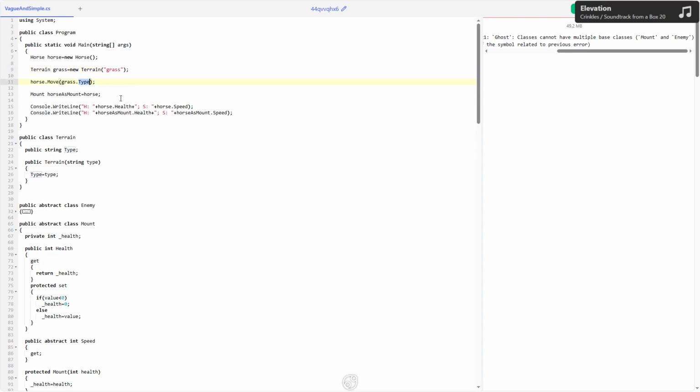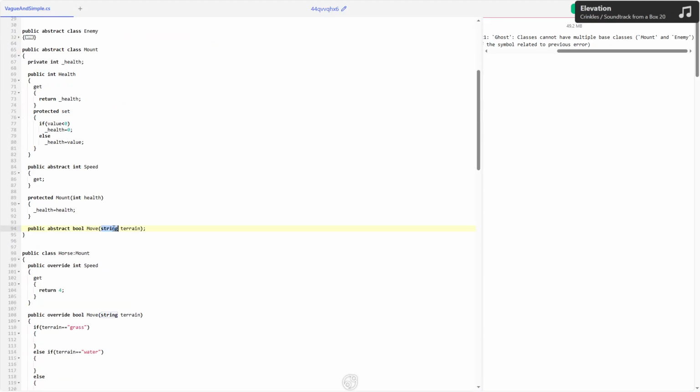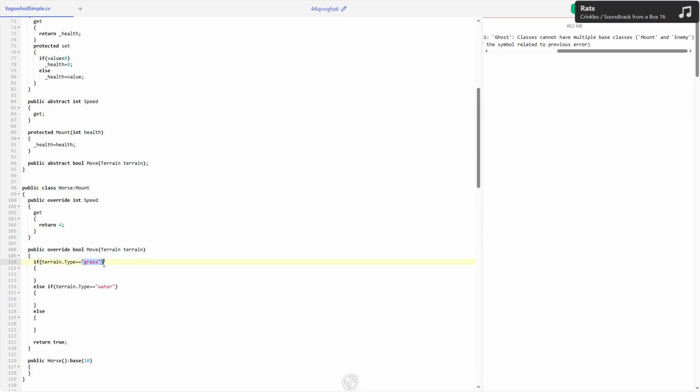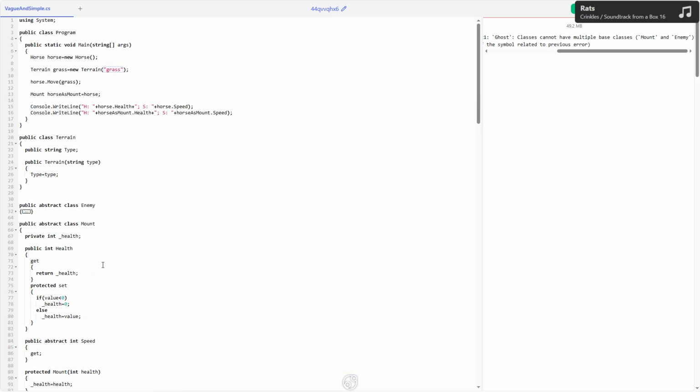But maybe I don't even go for the type and just go for terrain directly. Might be easier. I'm gonna change the type in here. Change it to terrain. Like this. And now we can compare the type directly to this. So I have the string written once in here in our move method where it's evaluated, and once up here where I define it. So only two places in my code left. Minimizes the chance for a mistake.